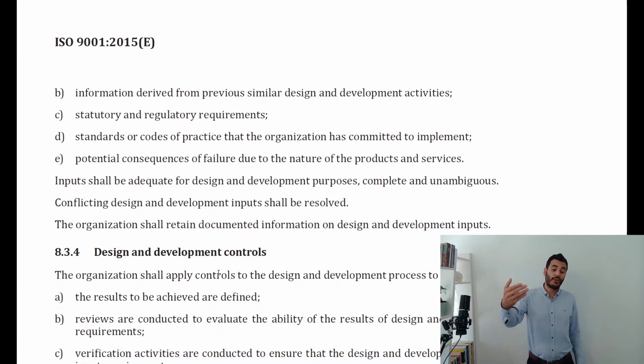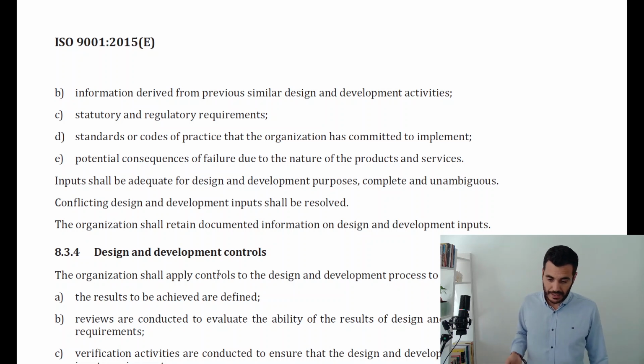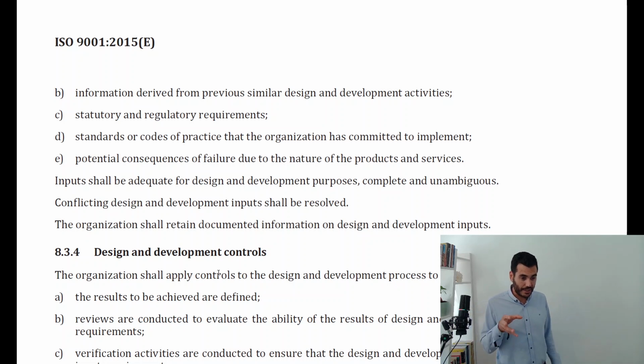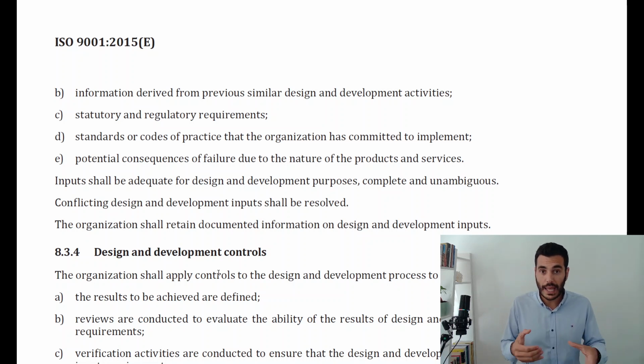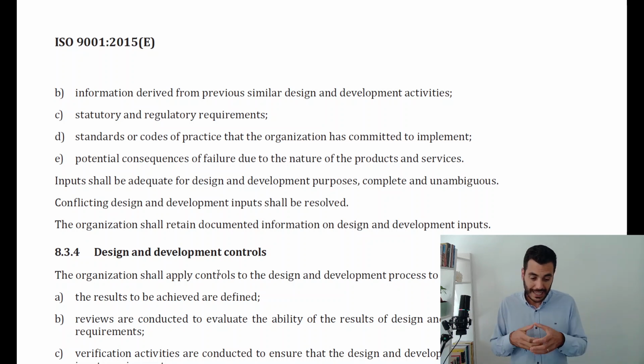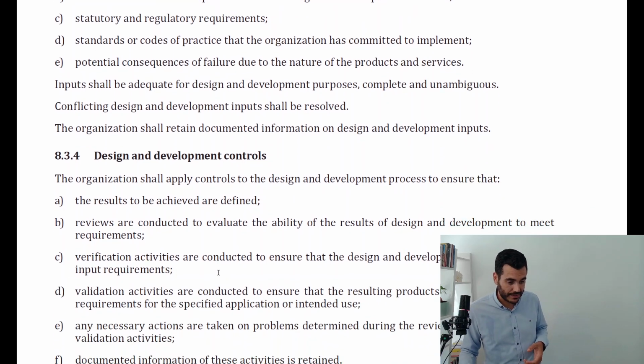We can consider information that we have from previous similar projects and legal requirements, the standards or guidelines that are relevant to our specific product that we are creating, and the potential consequences of failure of the product, okay? So these inputs are required for us to make sure that we are considering all elements in the design input that will feed the ultimate final product that we are creating for our customers.